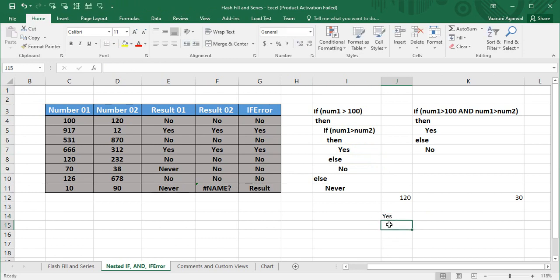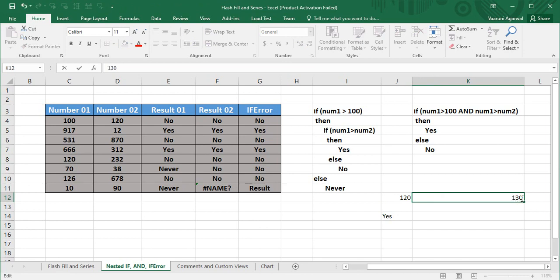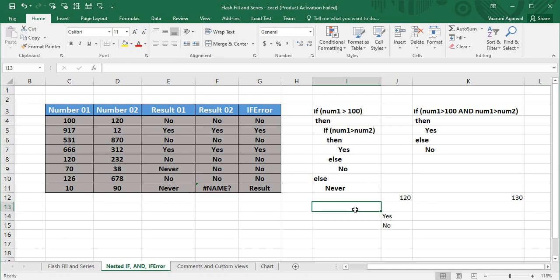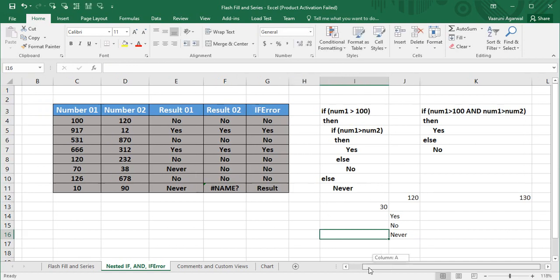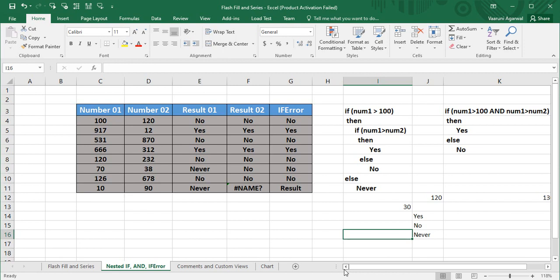And if it is not possible, suppose we have 130 as the value of num2, then num1 would not be greater than num2 and the output would be no. But if we have a value of num1 less than 100, suppose the value of num1 is 30, then in that case this first condition would not be true and this nested IF function would not be executed, and only the else part would be executed, giving the output as never.